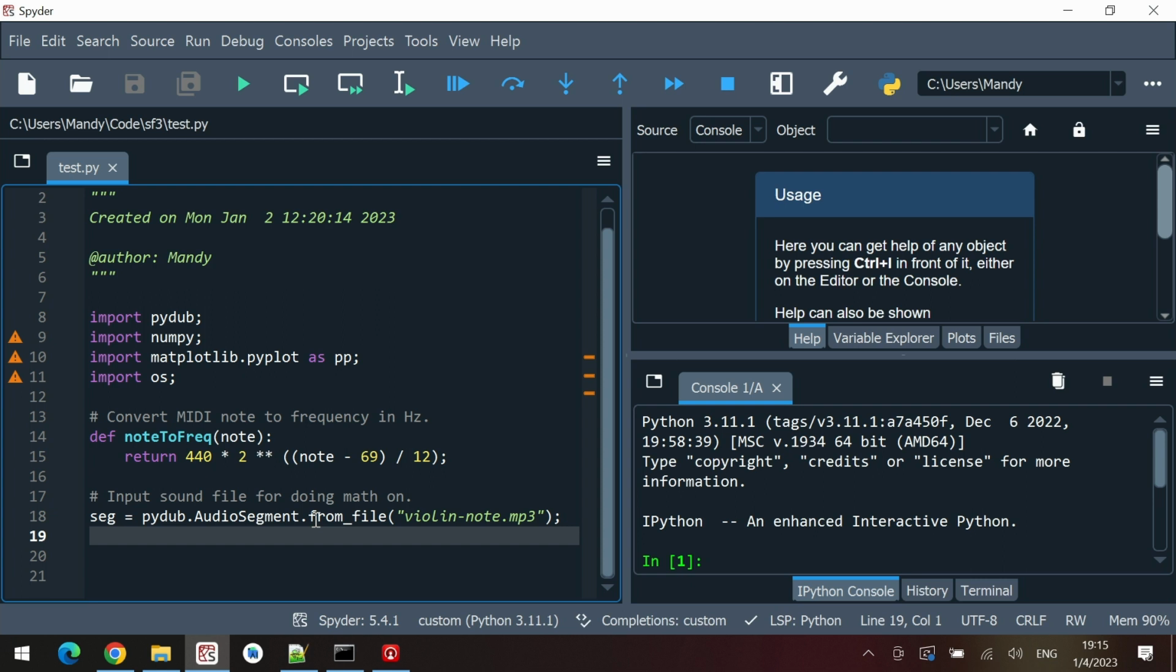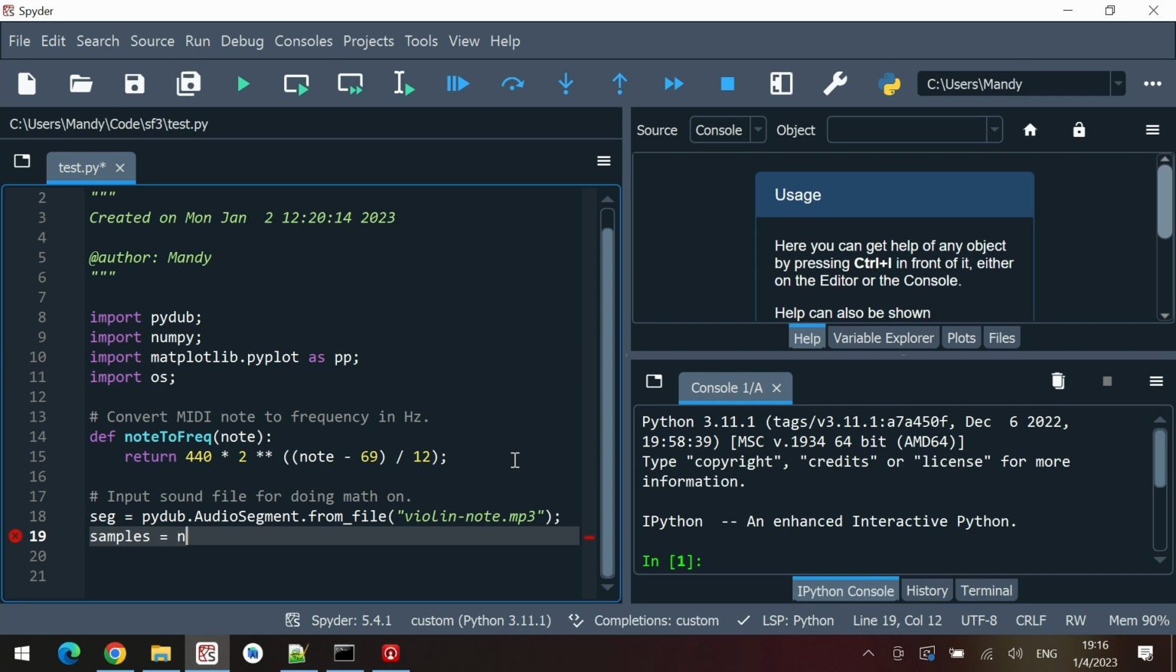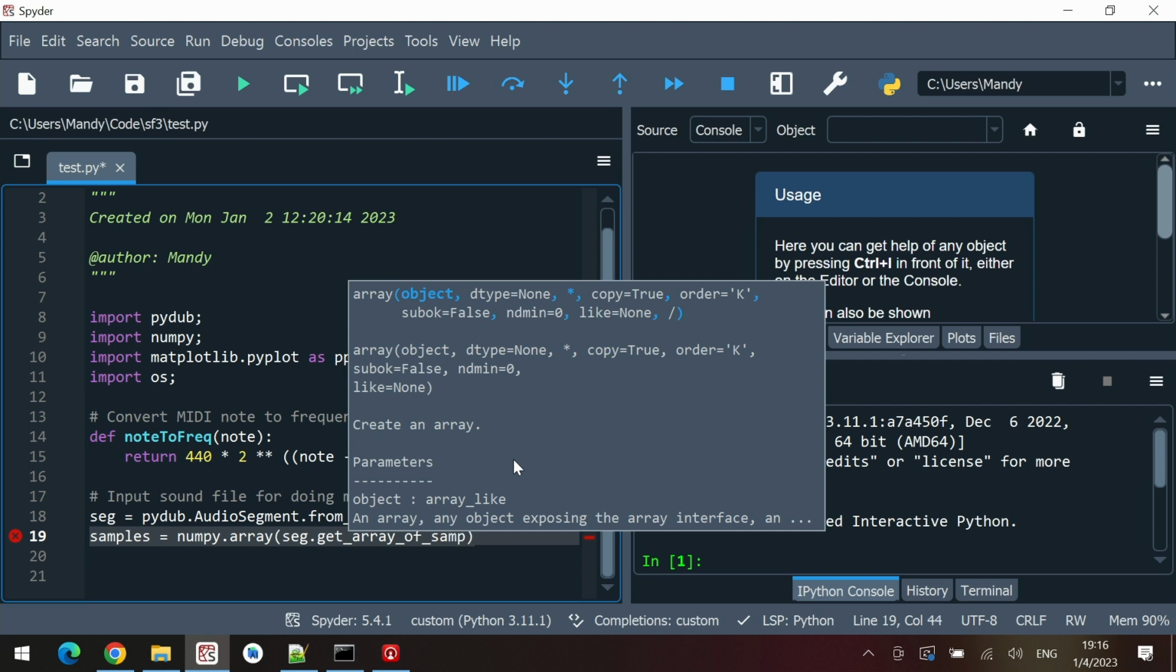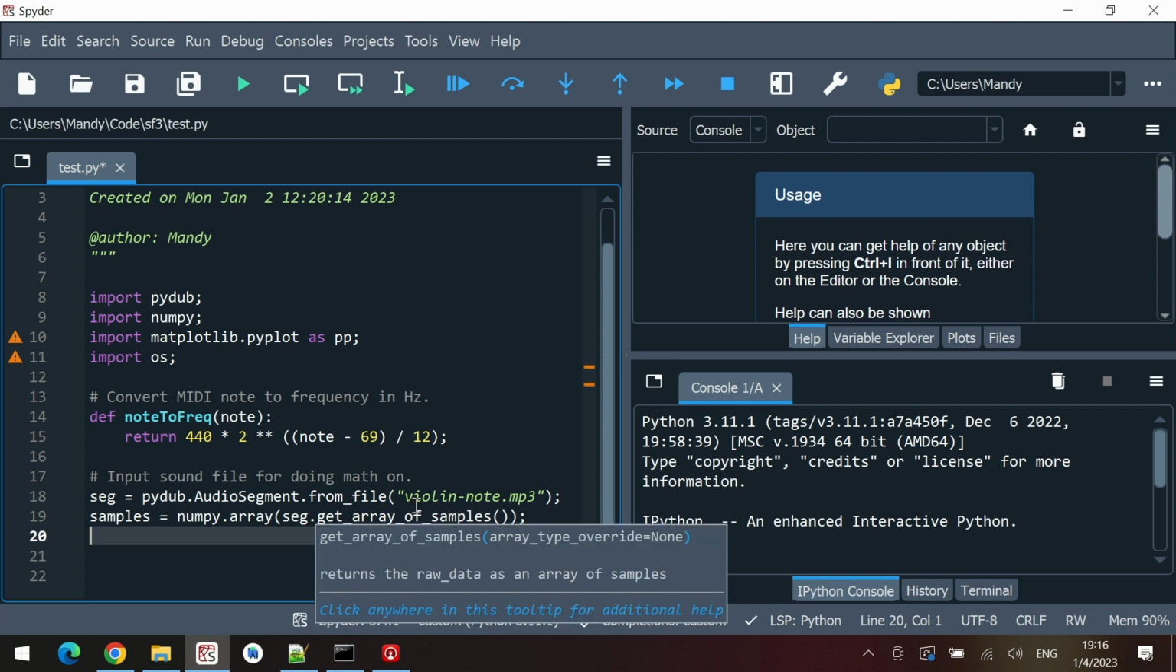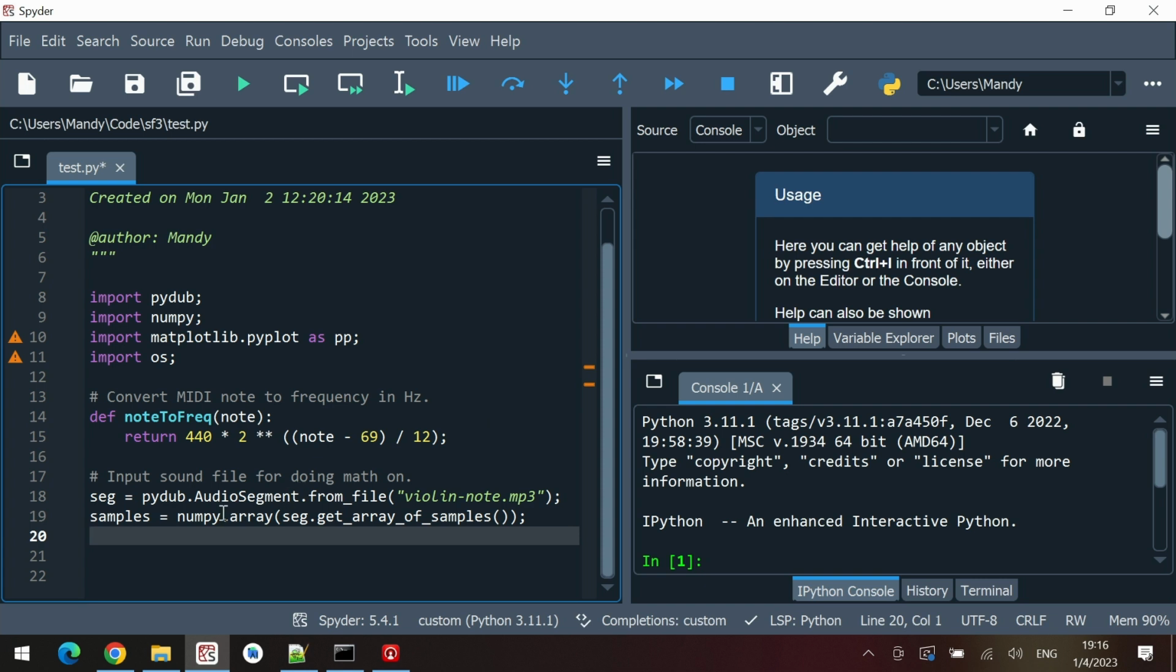So this first line, this PyDub is the package we are using, AudioSegment is a class inside of it, and from_file is a function that we can use to load a music file. seg.get_array_of_samples will return us an array of samples, well duh, right? And numpy.array will make it into a numpy array so that we can do math on it.